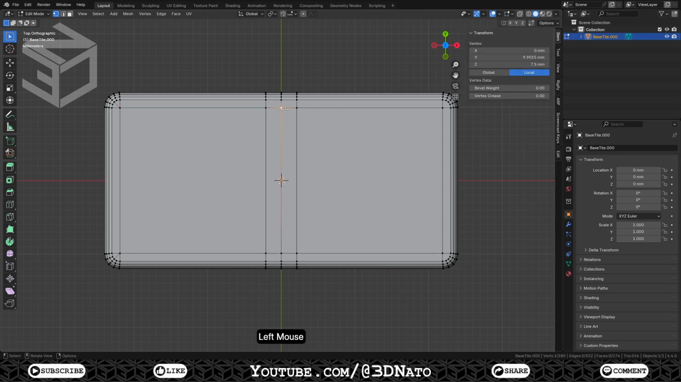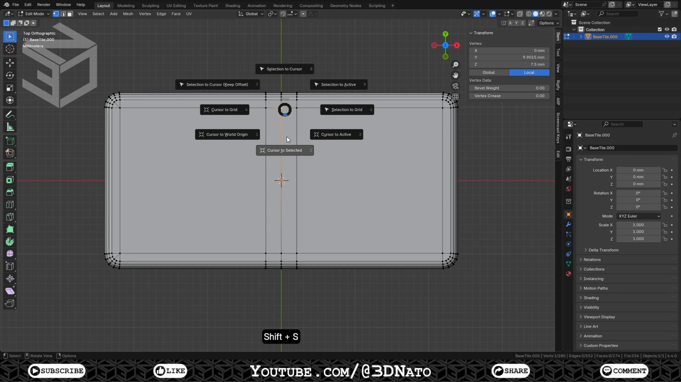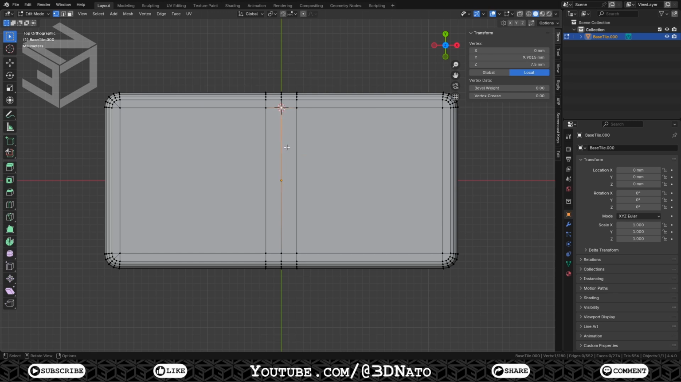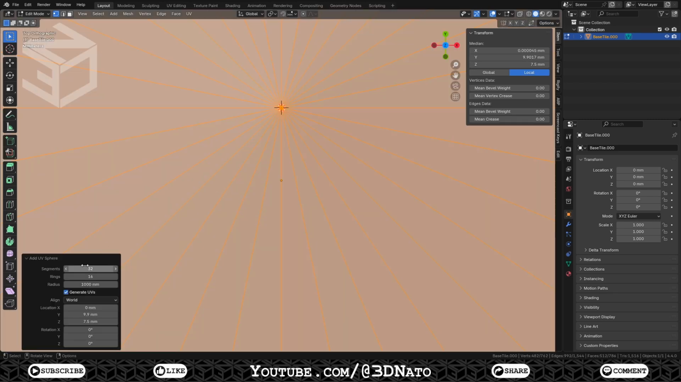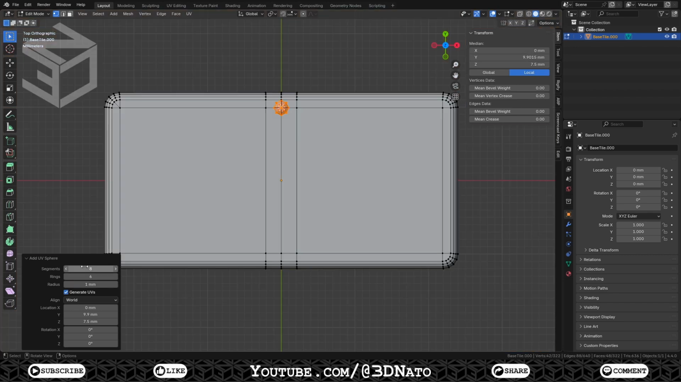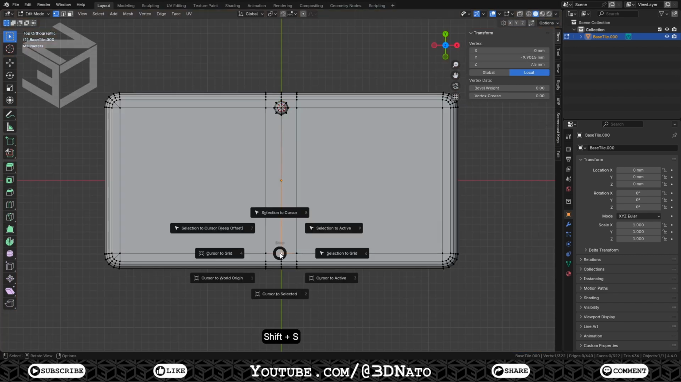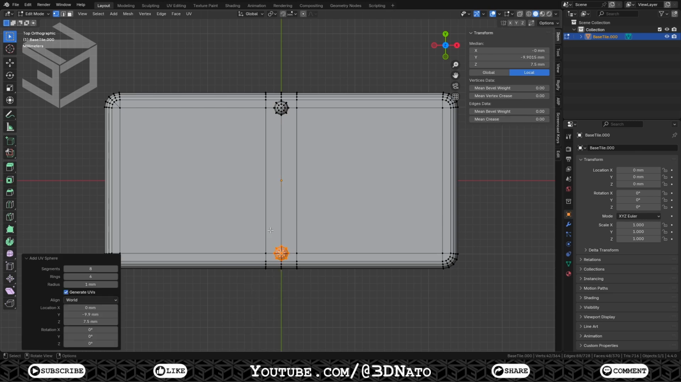Select this vertex, press Shift+S to snap, and select Cursor to Selected. This will place the 3D cursor on this vertex position. While still in edit mode, press Shift+A and create a UV sphere. Set segments to 8, rings to 6, and radius to 1 mm. Repeat the same steps to create the second UV sphere.